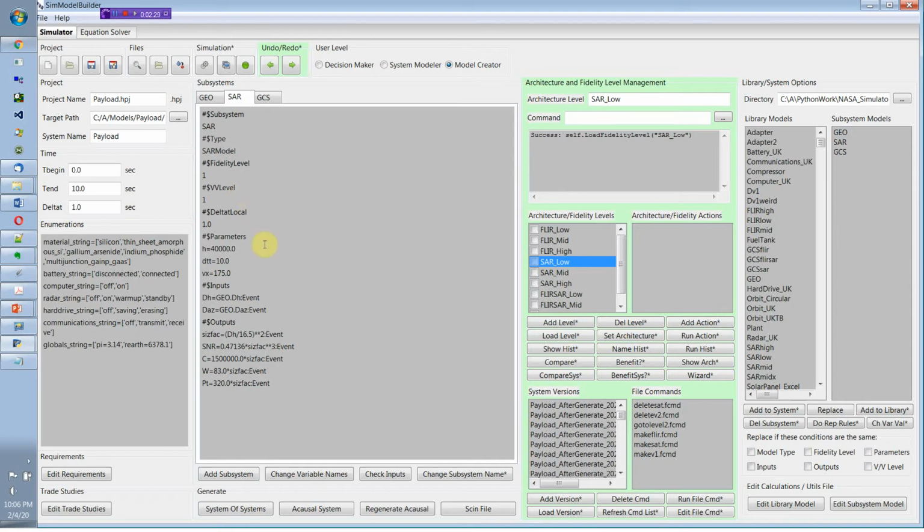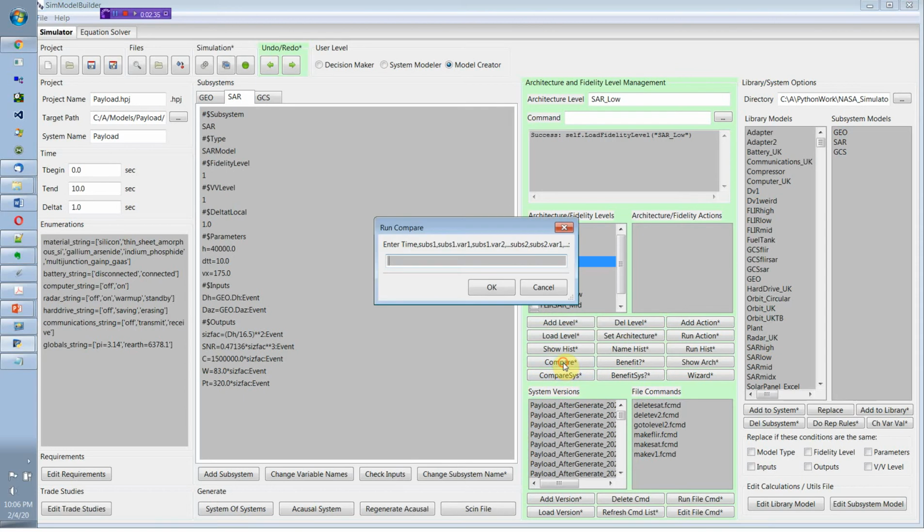So to do that, we can do a run compare. So we can hit this compare button. Okay. What it's going to ask us for here, this is a little bit wordy, but what it says is, tell us the time you want to compare for, and then say what list of subsystems you want to compare and the variables you want to compare are.